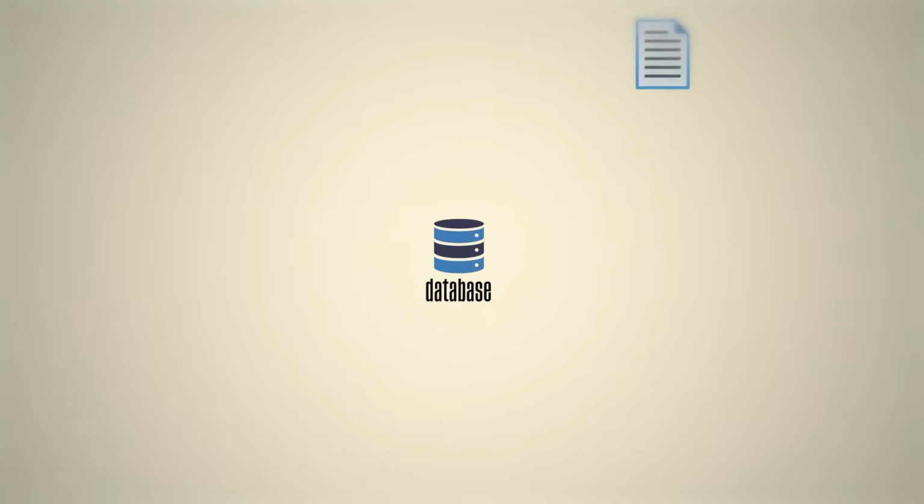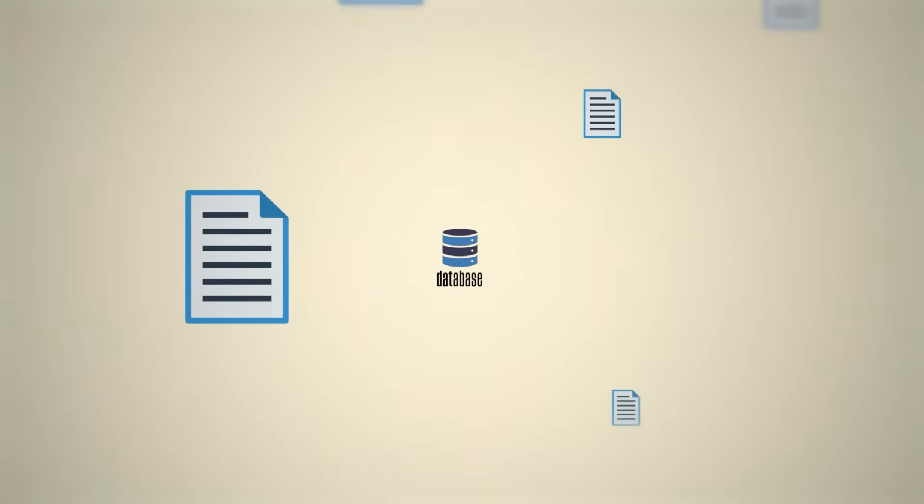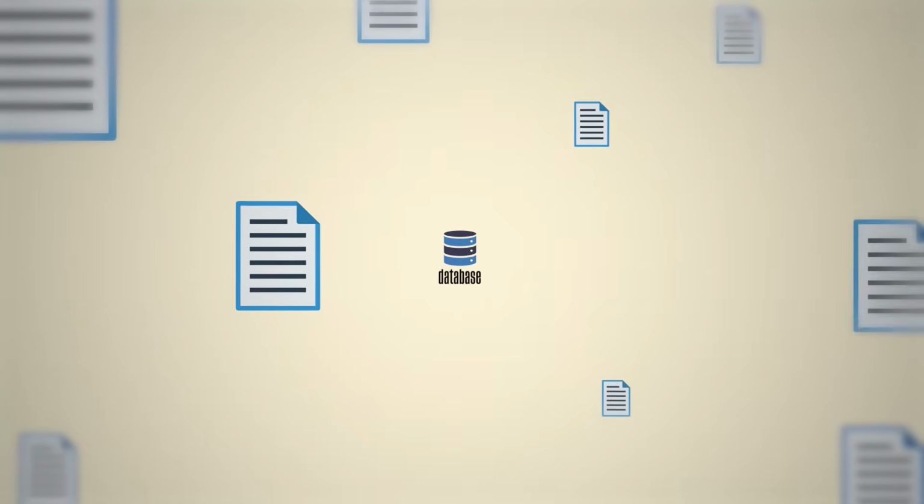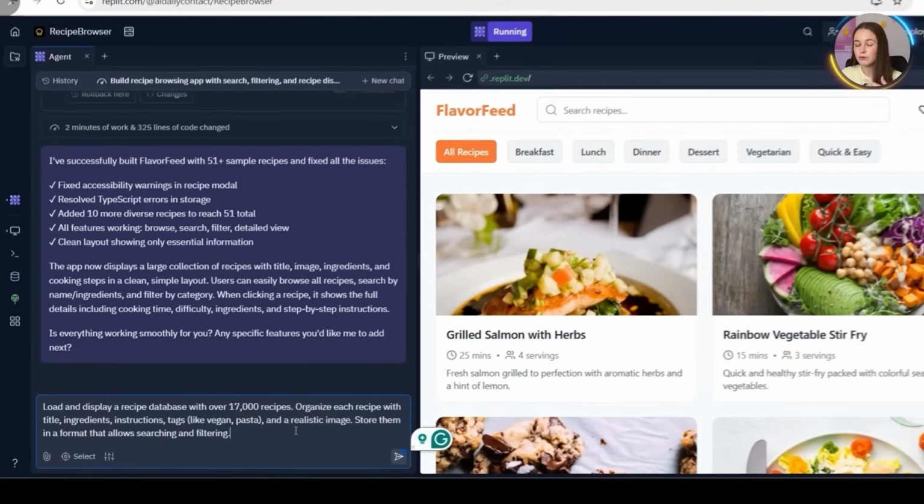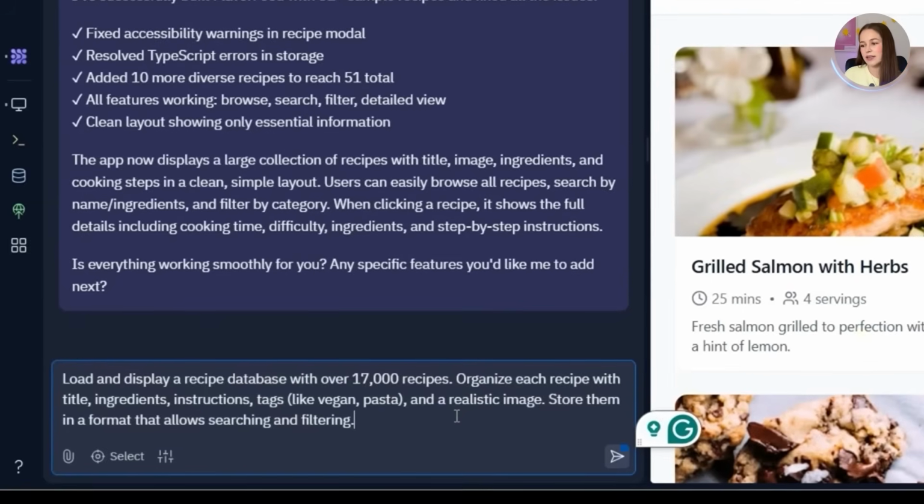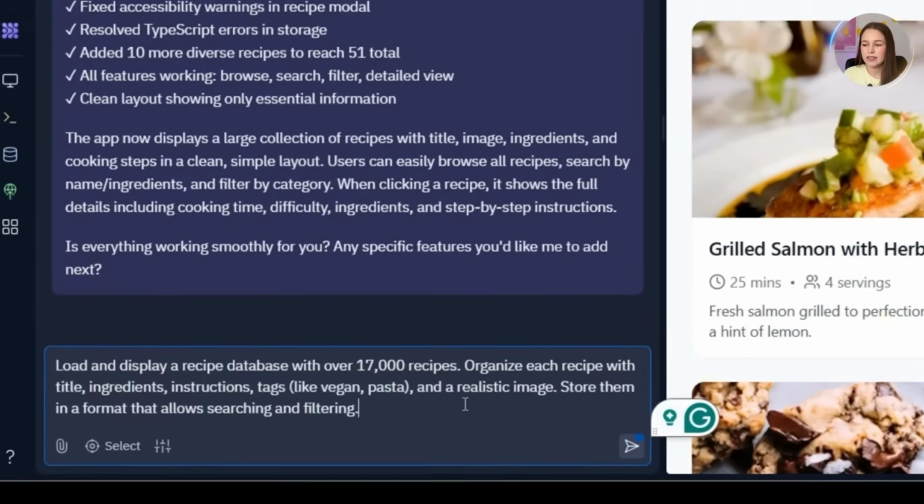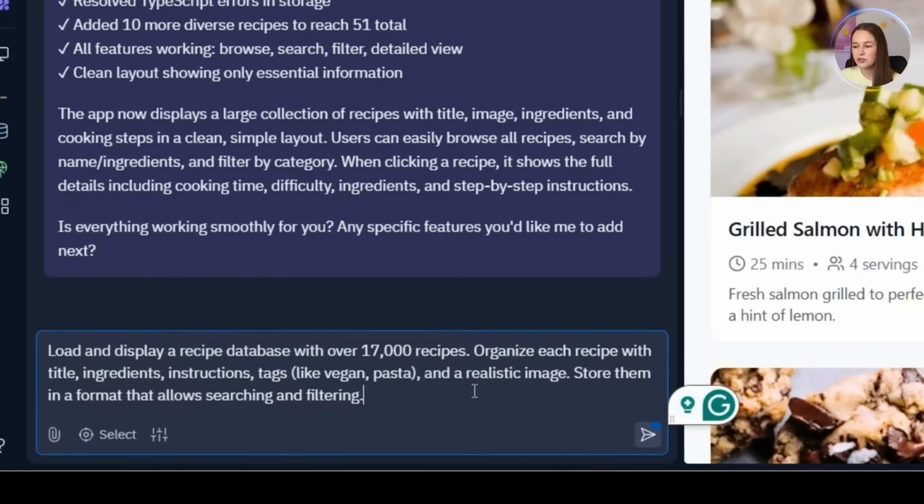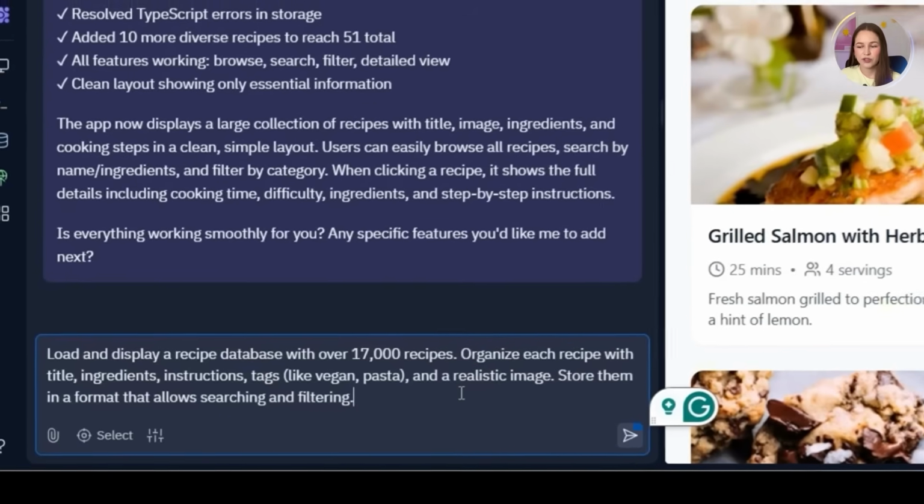Now it's time to scale this app up. Right now we've got a clean layout with sample recipes, but we need volume, and not just any volume, but a full-on database packed with thousands of real entries that users can actually search and filter through. So here's what I'm going to drop into Replit. Load and display the recipe database with over 17,000 recipes. Organize each recipe with title, ingredients, instructions, tags like vegan pasta, and a realistic image. Store them in a format that allows searching and filtering.